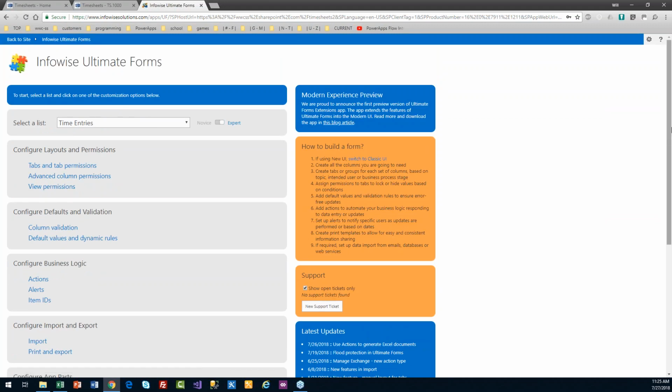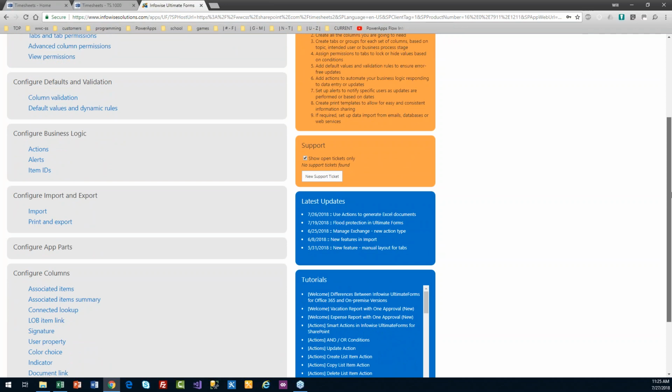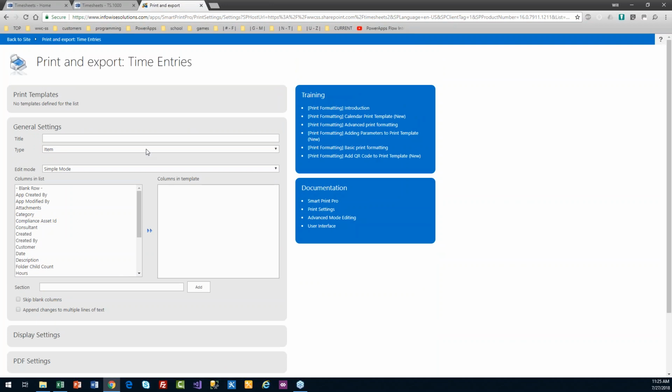Okay, so now I'm coming from the time entries context, and I'm going to go to print again. Okay, so we'll call this customer timesheet. This is just a name that shows up in the Infowise settings if I want to configure it. Okay, so I've got different types, right? Definitely not doing calendar. I've got item or list.